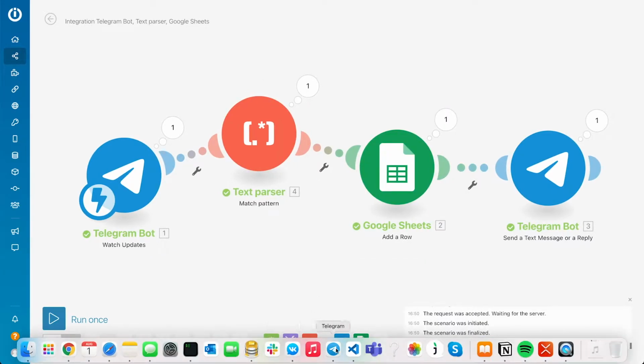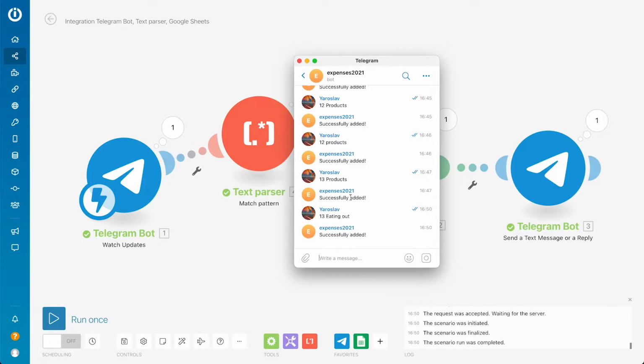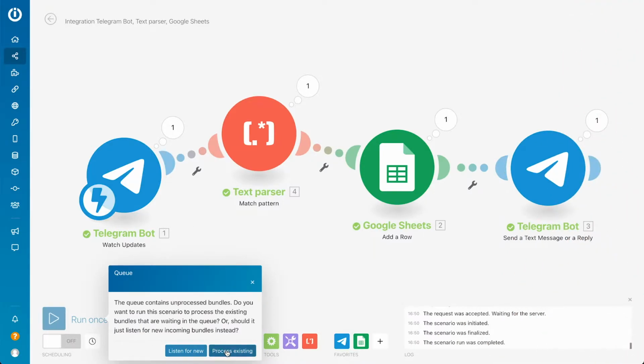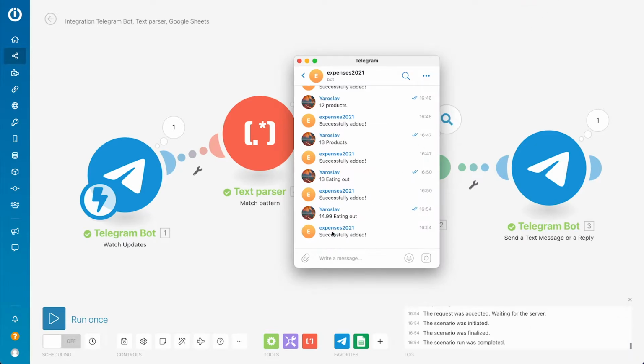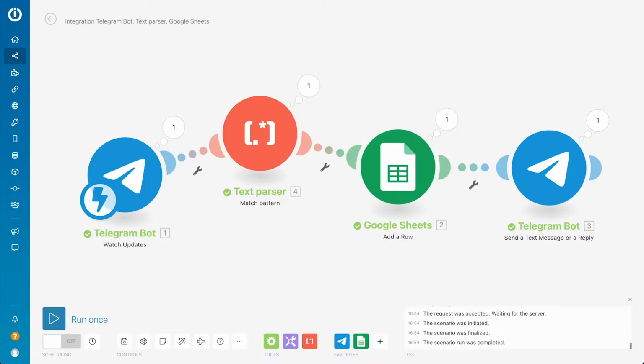And I put it like this. I put a number, it can be a float number even, like this. And then I put the category, that can be one word or two words, like this. And then let's run it once, process existing. And I have a message that the row was successfully added.